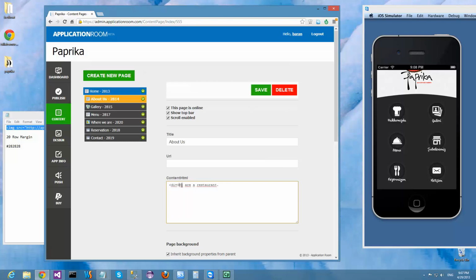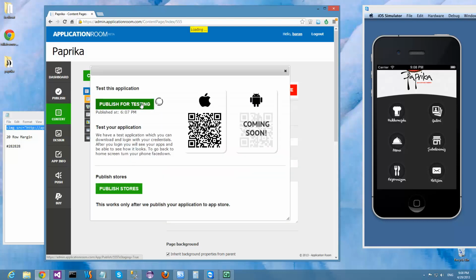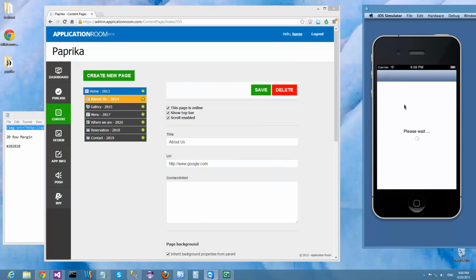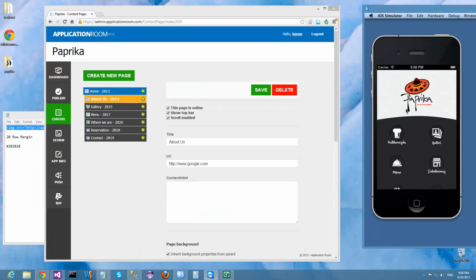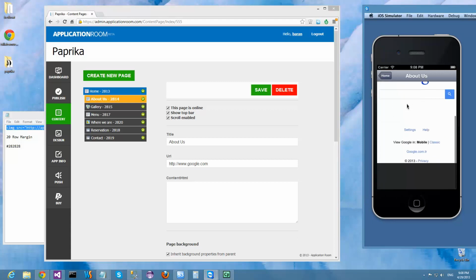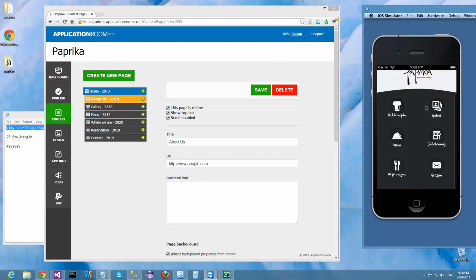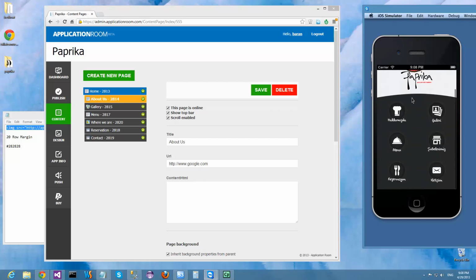So let me just put a URL here, so you can see that we support URLs too. Let me open this again. Okay, so when I click on this About Us, you just see Google. So this supports actually almost everything. You can build a mobile application for a business, for yourself, for anything, in like an hour or so.